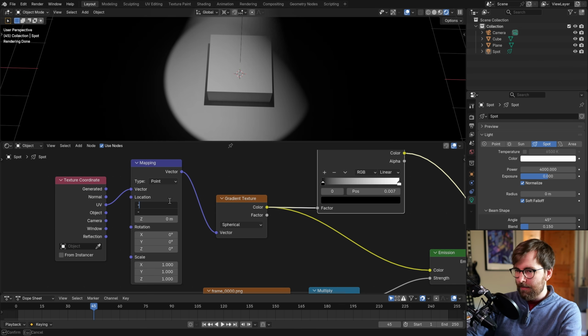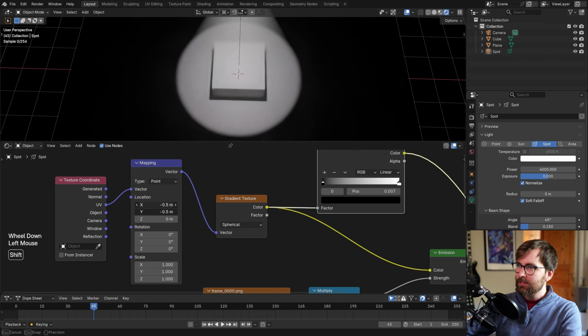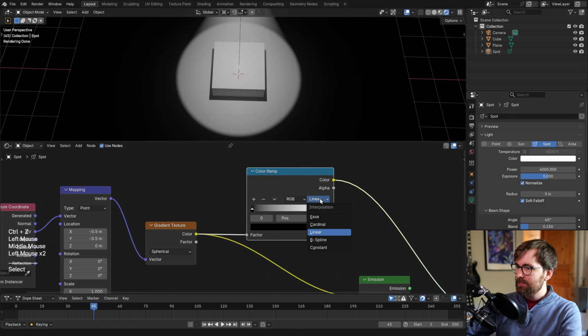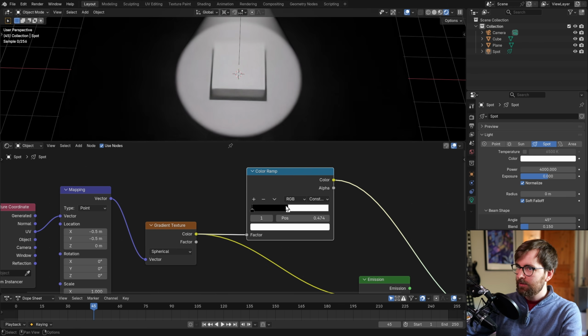So now you have X and Y selected at the same time. You can, for example, type -0.5. And look at that. Now it seems like this is in the center. Yeah, I think that's in the center. You can test this by setting it to be constant and then change the color stop. And yeah, that looks like it's in the center.